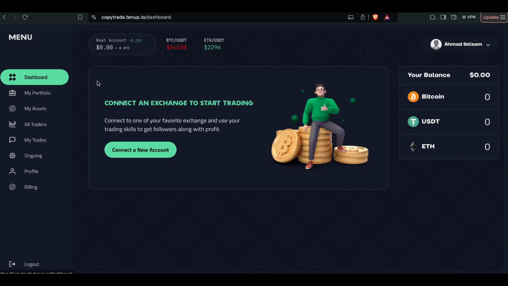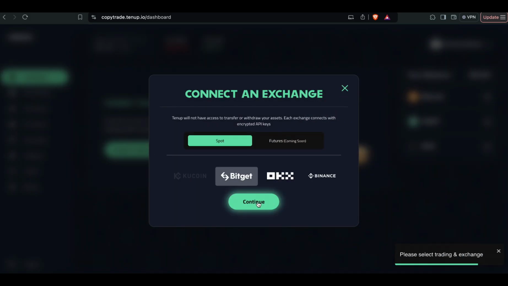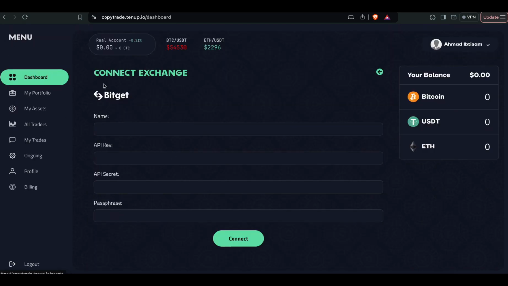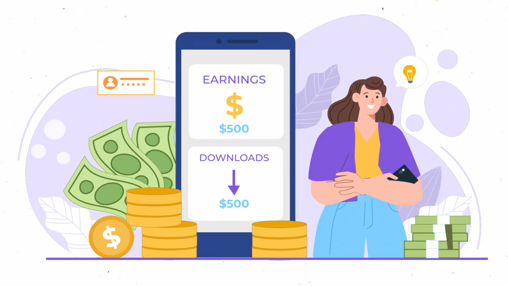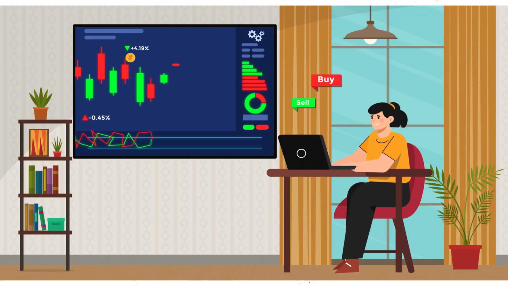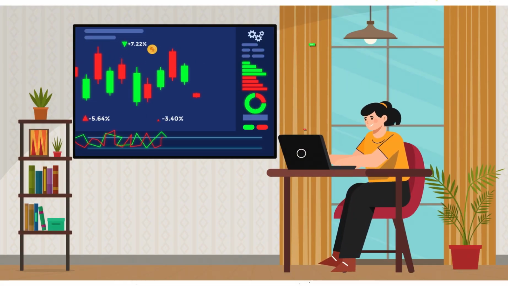After that, you will have to connect one of your exchanges from the available options. Once you connect your exchange and followed your favorite master trader, you are good to go. Just sit and relax and let the master trader do their trades and yours will be followed accordingly.